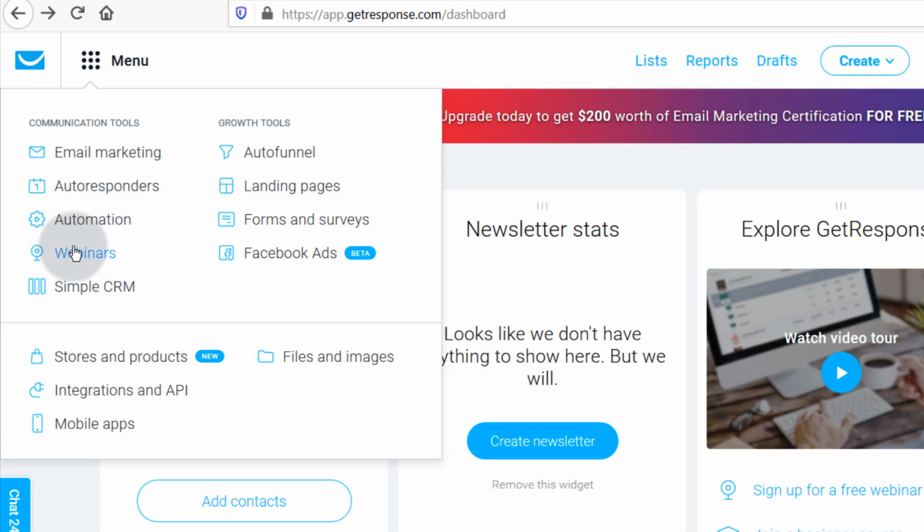And you can set up webinars for your lists. You can use the CRM feature in GetResponse. You can use auto funnels. You're going to see what auto funnels are. This is just a way for you to collect emails and then maybe sell something to them, or collect more emails and then communicate with them. You're going to see about this when we get there.